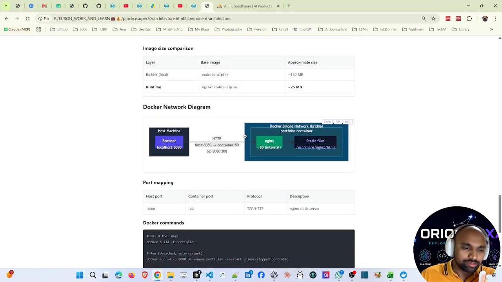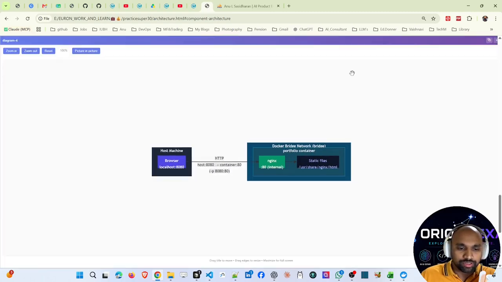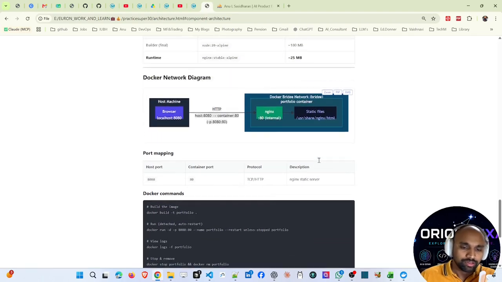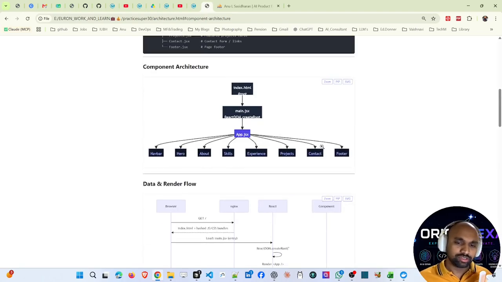And if you see the Docker network diagram, this is the browser. We will be accessing this application using port 8080. That will be mapped to the container port 80. Inside the Nginx, it will go and check the static file, that is the HTML file, and we will get the response back. This is all about a single container application using Dockerfile.